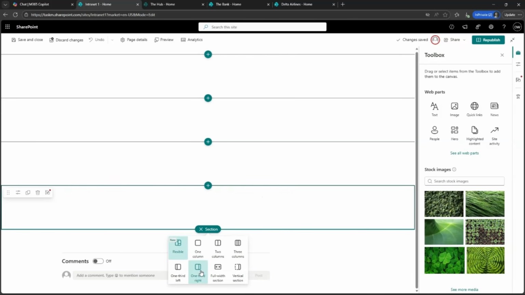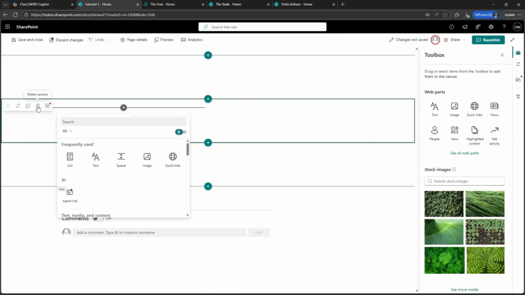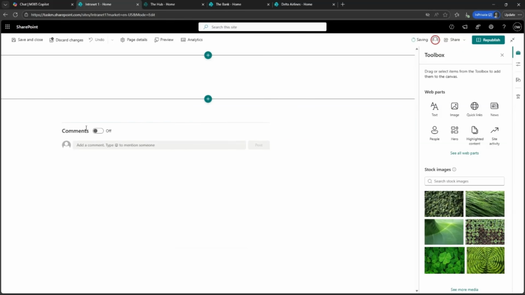We have 1/3 right, which basically means that the one on the left is slightly larger and the one on the right is slightly smaller. You've then got full width sections, and also you could add a vertical section. So if you wanted that sort of secondary content area on the right hand side, like we saw earlier, you can select that as well. Now, I'm just going to remove some of these sections just whilst we're getting started.